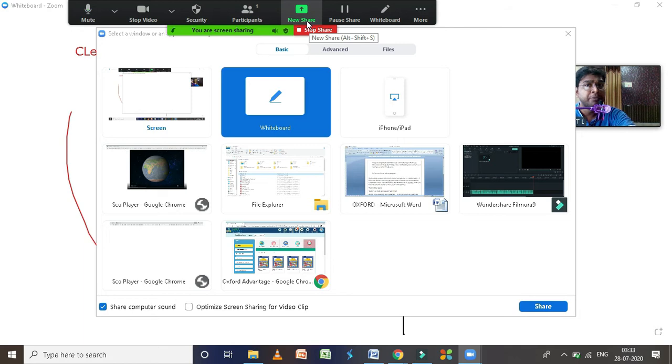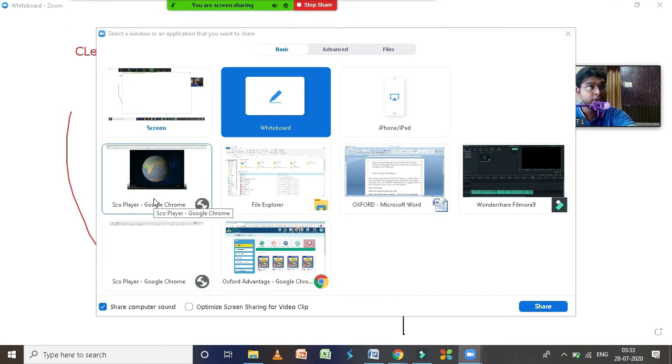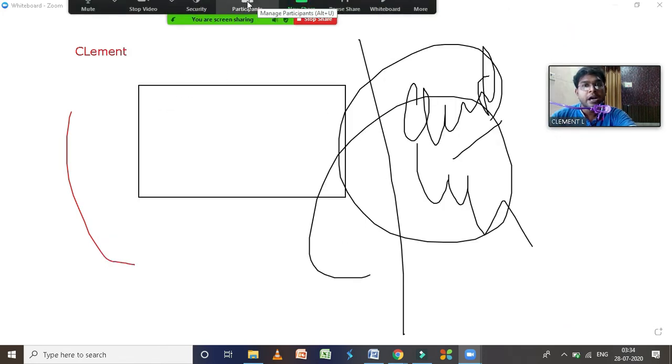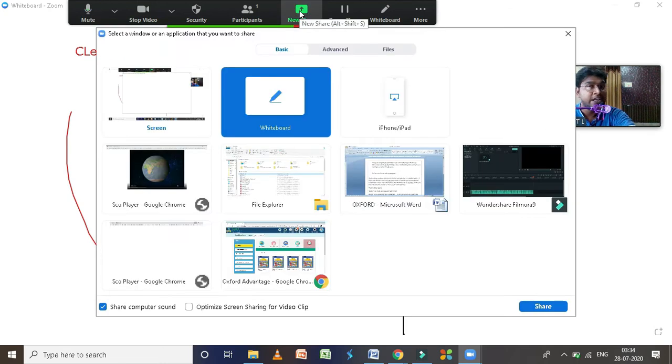Now there is a similar connection between explaining the resource or the animation that was going on, and again the whiteboard. Teachers usually do that. I personally do that myself. So once you are using the whiteboard, again you can go and share new or new share.